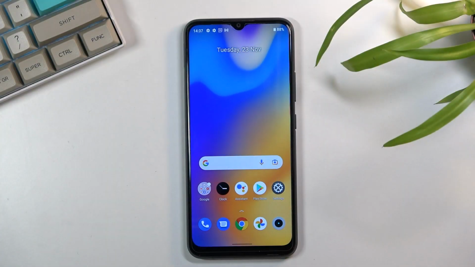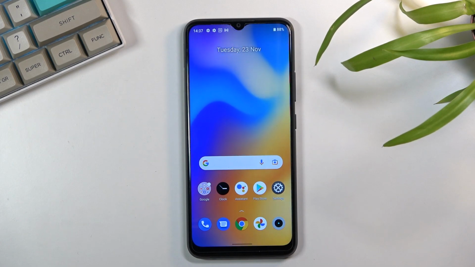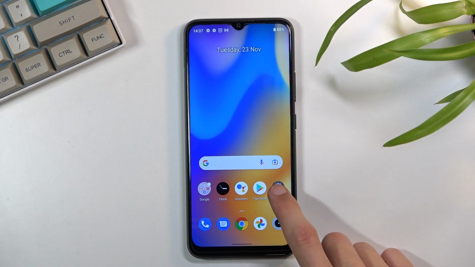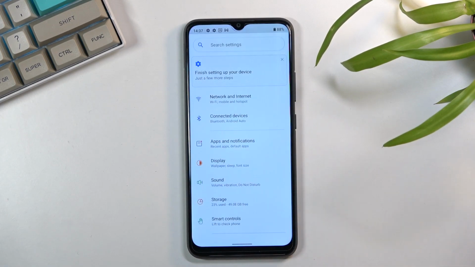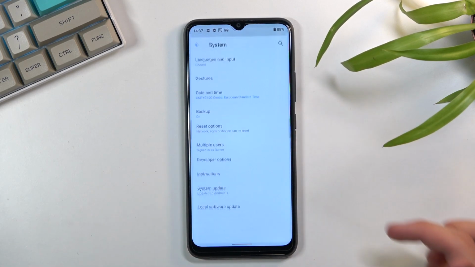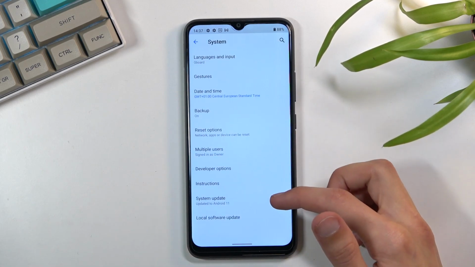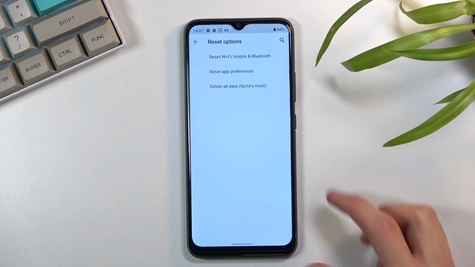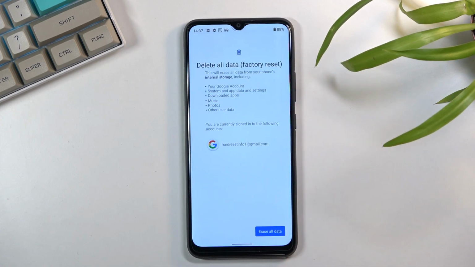Welcome. In front of me is a REALME C21Y, and today I'll show you how to hard reset the device through settings. So to get started, obviously you want to open up settings. From there, scroll down to System, then select Reset Options and choose Delete All Data Factory Reset.